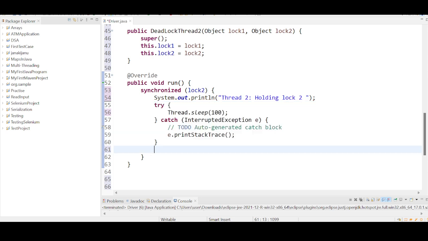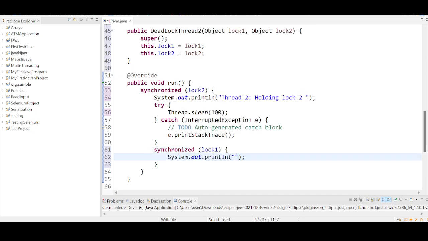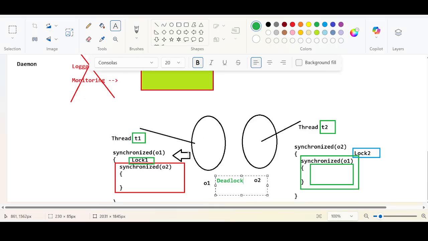After this, I am deliberately placing another synchronized block within a synchronized block. It is expecting lock1 here. System.out.println, thread 2 acquired lock1. So just a simple statement. So it is similar to this imagination.